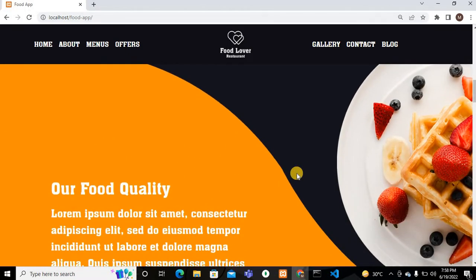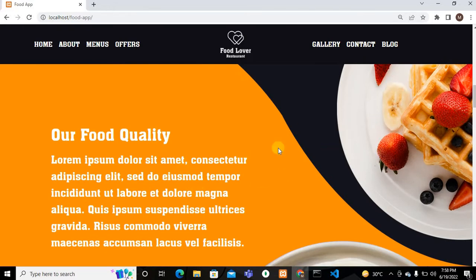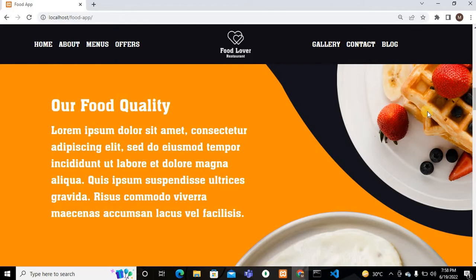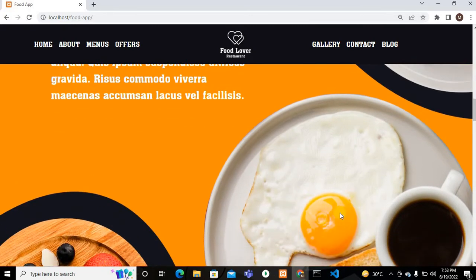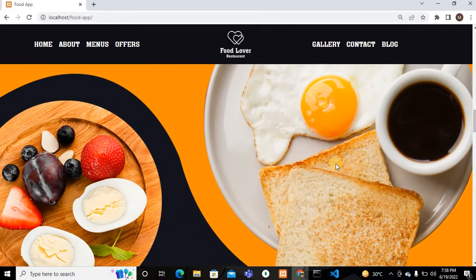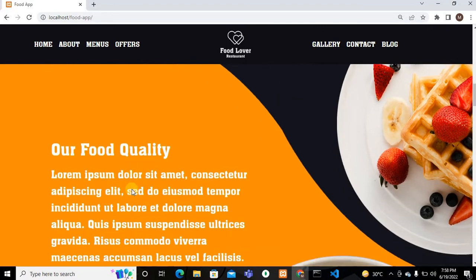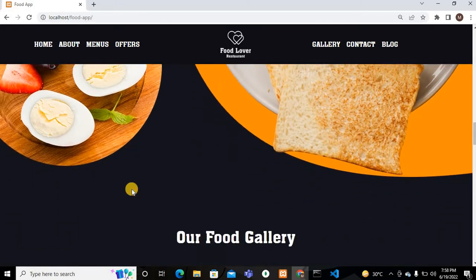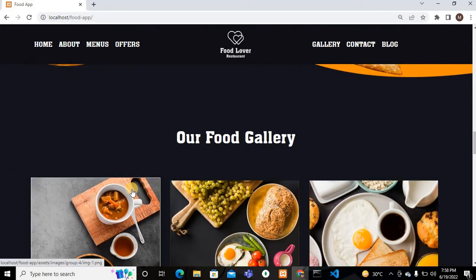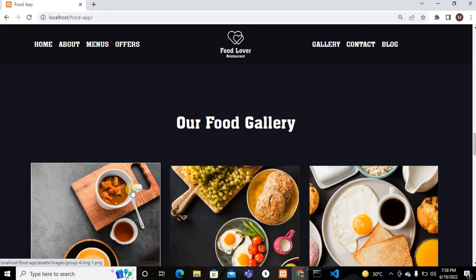After this section, you can see this beautiful section, one image on the left side position. This is my another background image, and this another image set as position, and this is another image. This beautiful section I will create. So don't worry guys, I will create this website step by step.